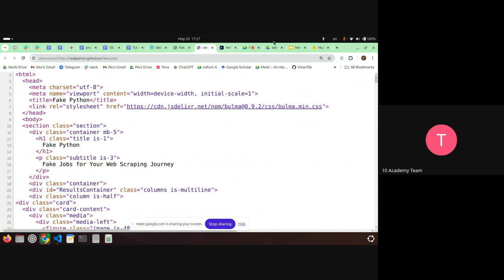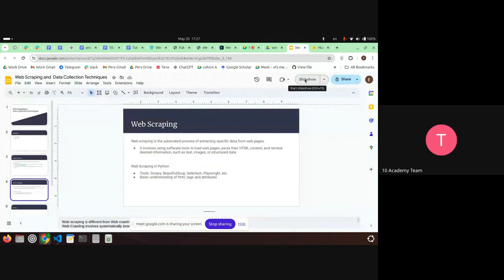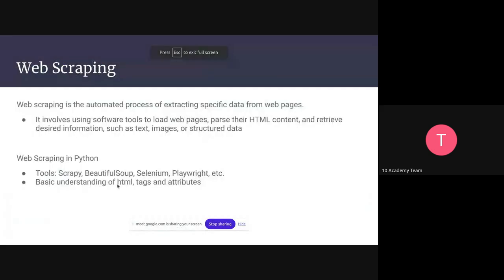So maybe I just skipped a step of talking about the tools themselves. There are many libraries you can use for scraping. These are just examples: Scrapy, Beautiful Soup, Selenium, Playwright. And there are others.